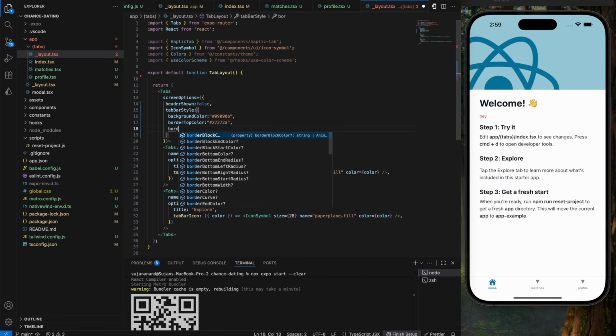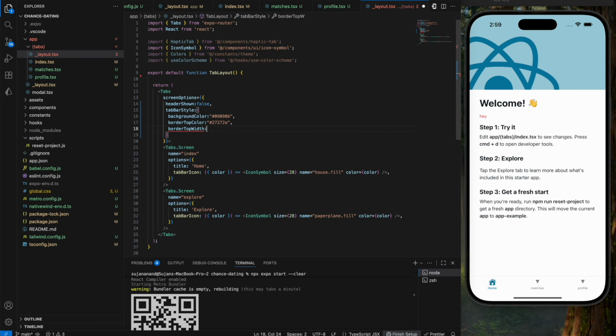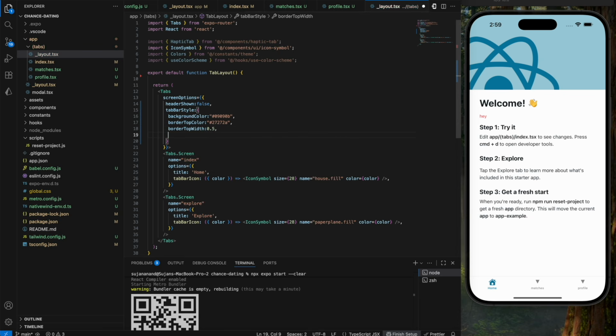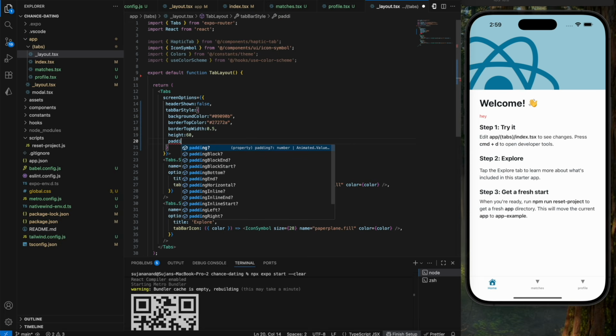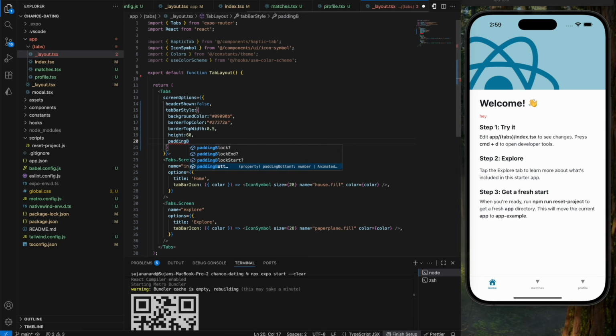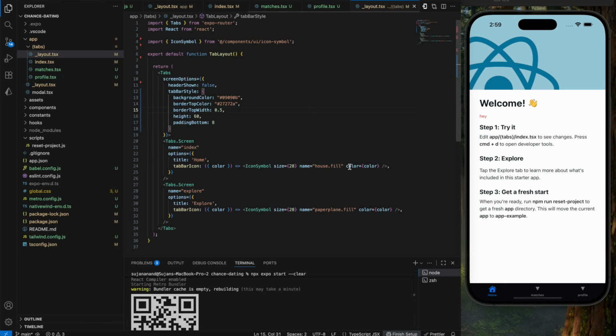Next, I'm going to say border top width. It's going to be 0.5. We're going to have a height as well, that's going to be 60. Okay, and it's going to have a padding bottom as well, so padding bottom of 8. Let's try to save the file, and boom, just like that, you're able to see the changes on the bottom tab navigator. So this part is done.